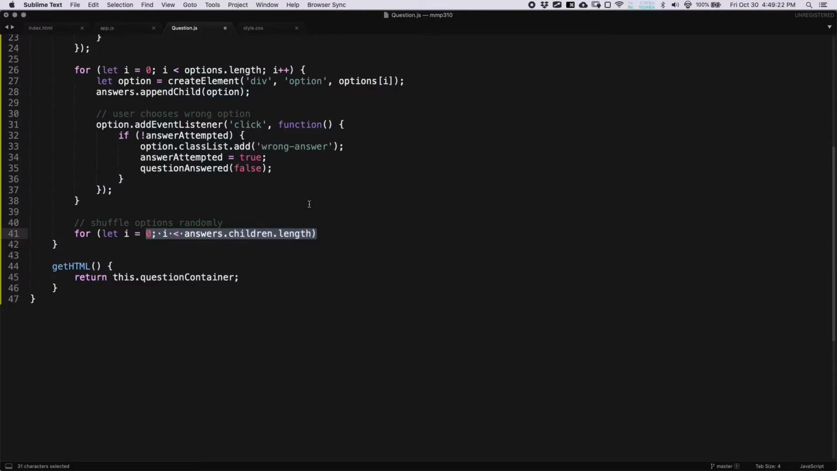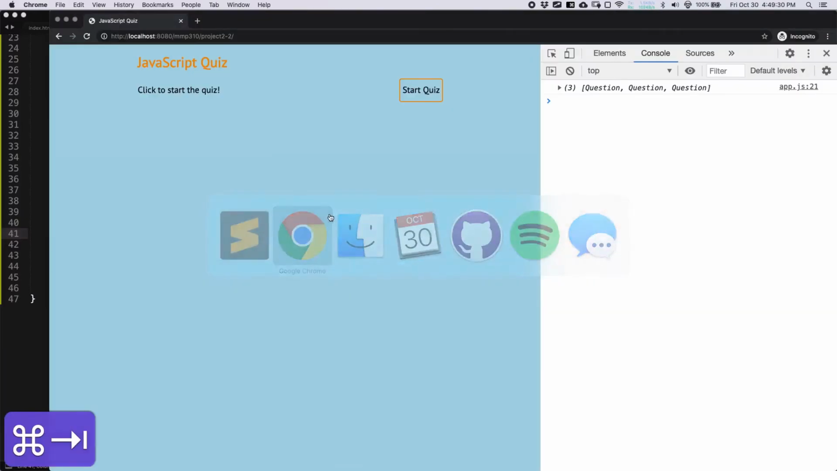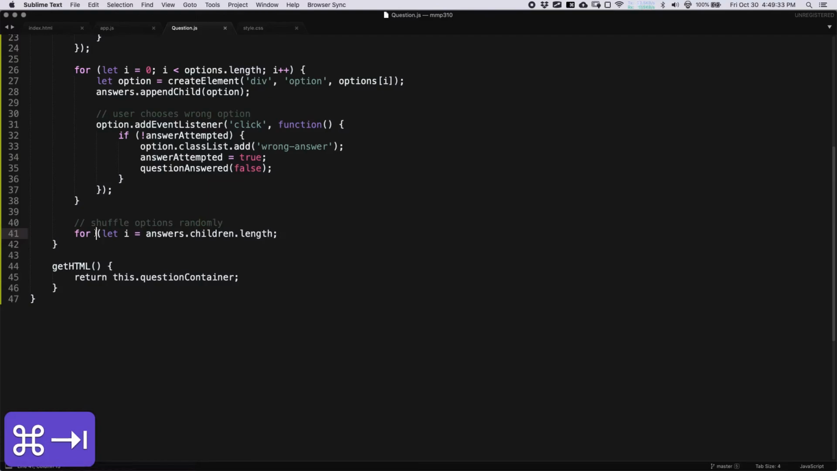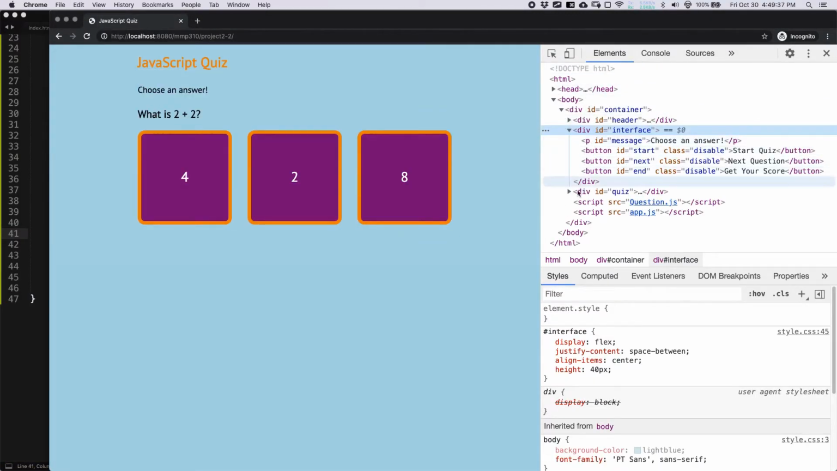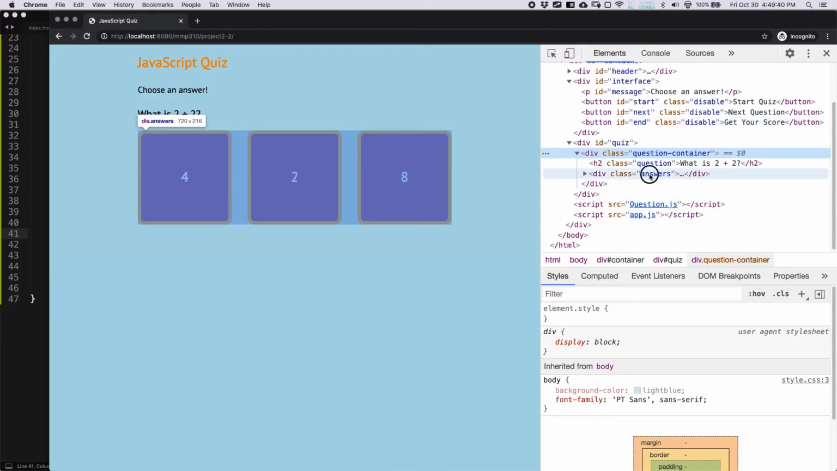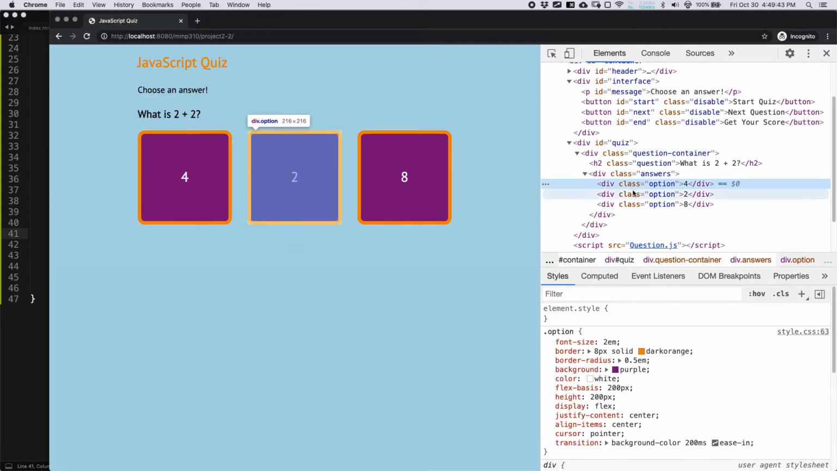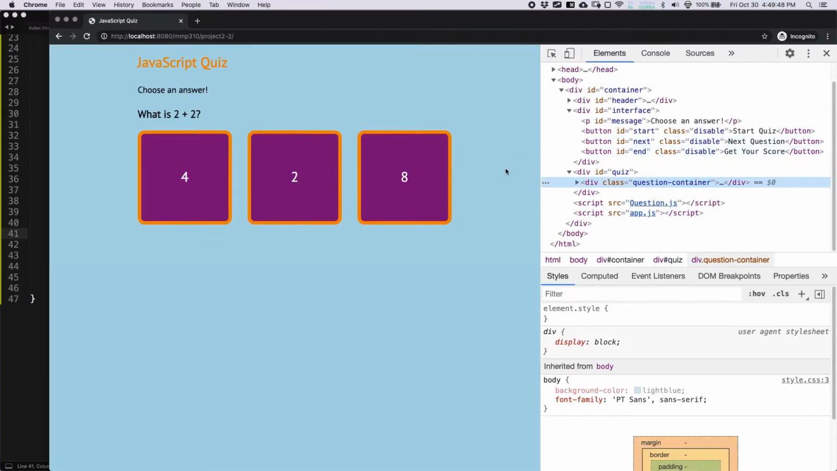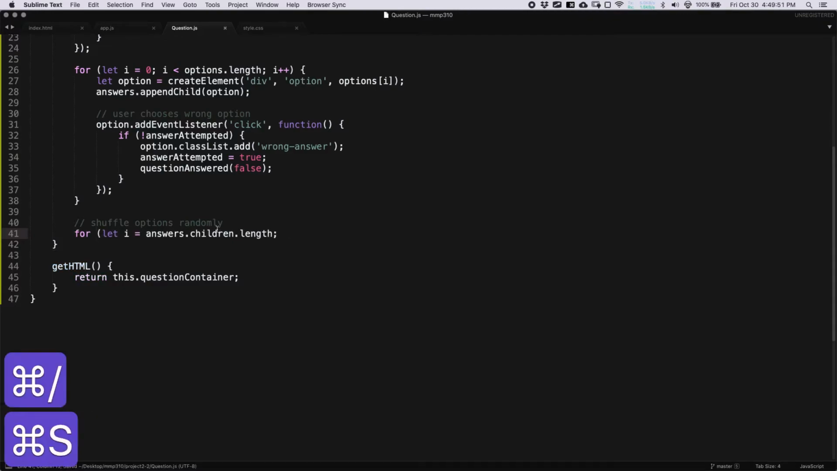So we'll say let i equal answers.children.length. The children include both the right answer and the 2 wrong answers. If we look at our HTML, you can see for one question, for the answers, the children include 1, 2, 3 options: the right one and then the 2 wrong ones. So all the children are the same, and we can shuffle them as though they're the same thing. So we'll start at the end of the array, and as long as i is greater than or equal to 0, we'll keep going, with i minus minus, down through the array.